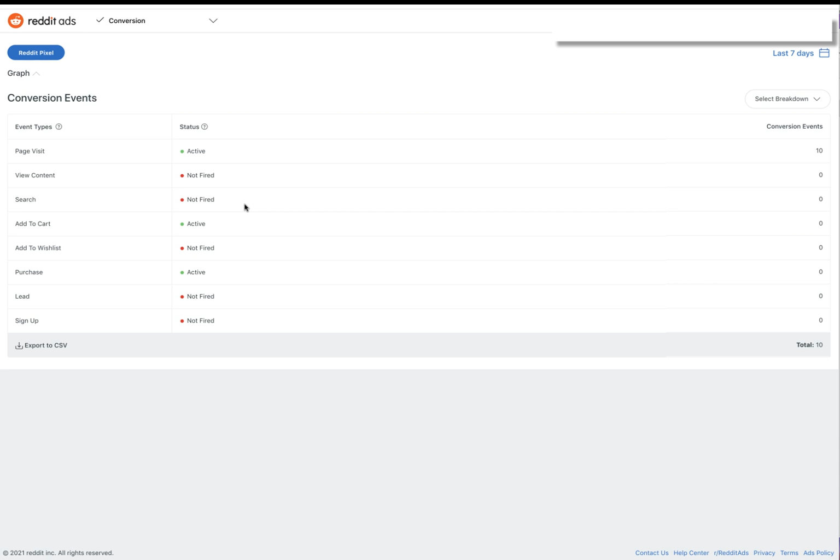And yeah, so there you go. That's how we add a Reddit pixel to our Google Tag Manager. Okay, bye.